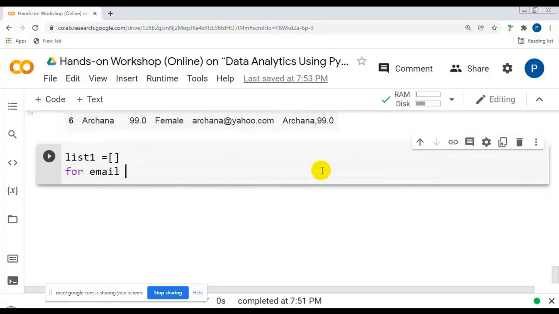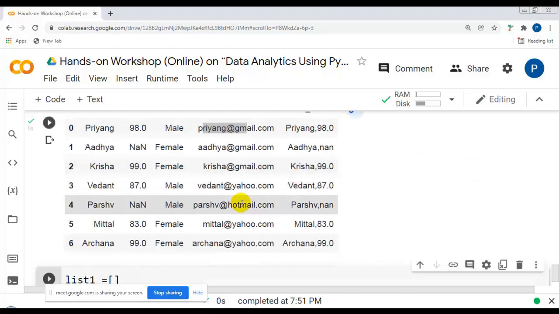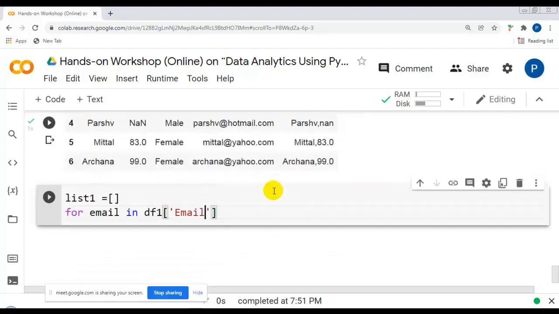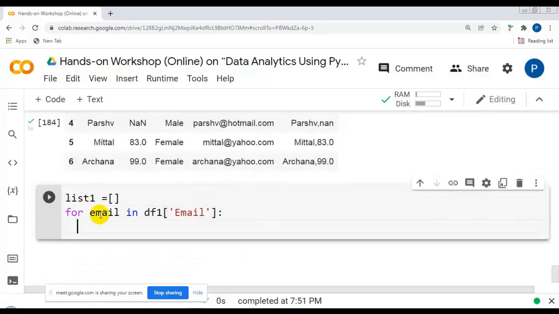And for email, I want to iterate over df1 and this Email column. You can see Email is with a capital E. Let me iterate. I am taking values one by one, which are available in this email variable. And what I want to do, let me write email.split, as you know, and I want to split it with the @ sign.